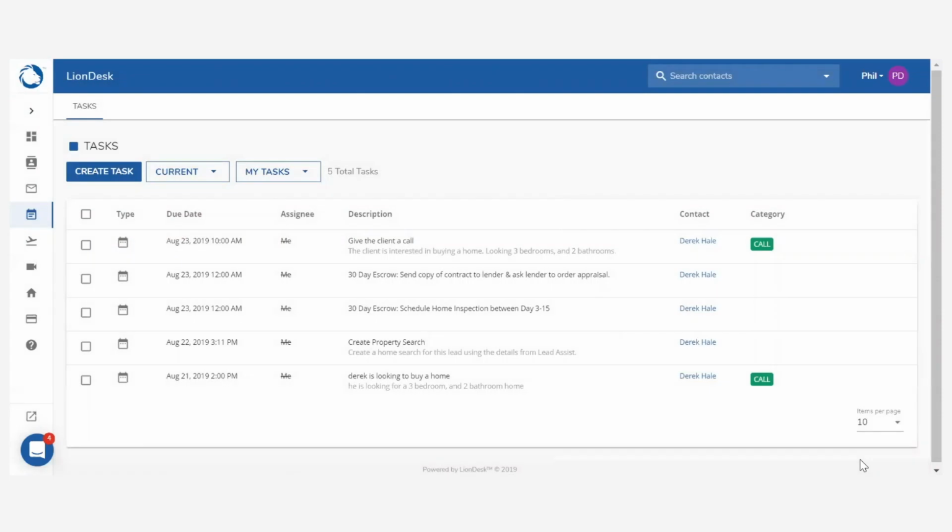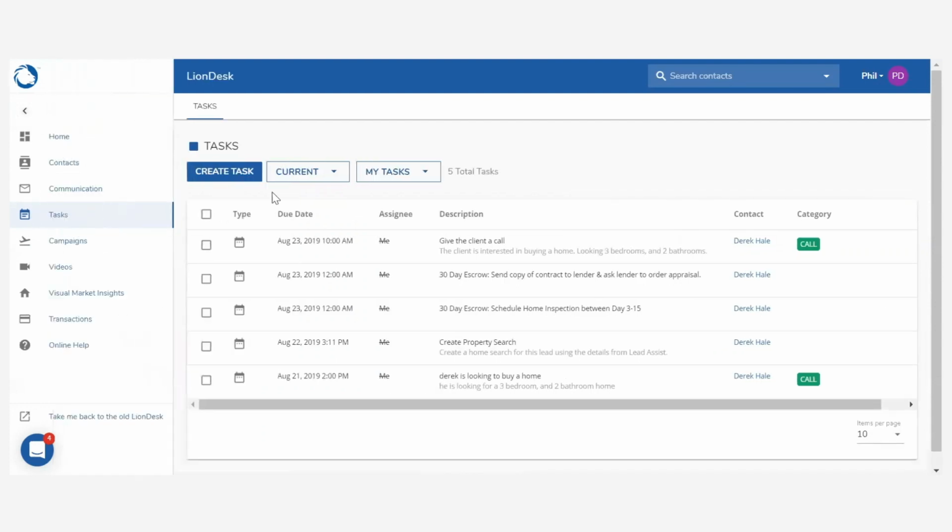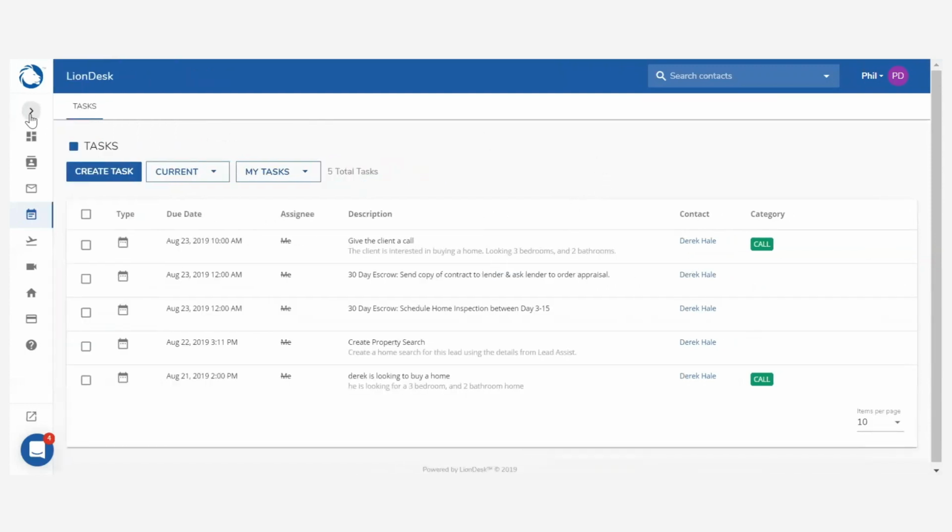So you'll definitely want to create more tasks as you go along. What's really great about LionDesk is that we will send you an email reminder every day with a list of all the tasks that you have to complete for that day. That being said, you can always just log in and go to your task page, and that's going to show you all the current tasks. So again, step number 4, make sure to set up these reminders.